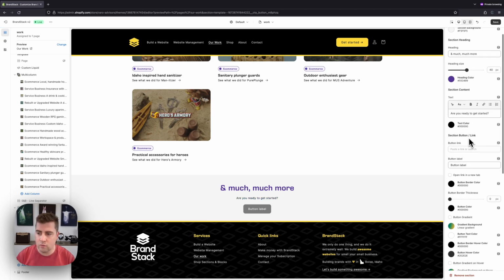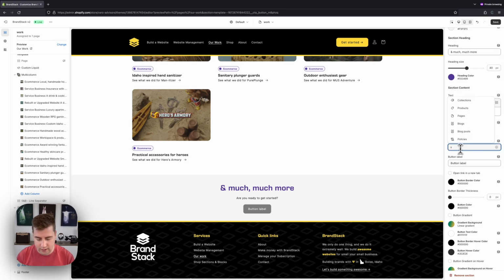And then we have the option to start playing around with our button. So first of all, we're going to go to a link. We're going to insert a link to our schedule a call page. Schedule a call, and then we can change the label or the text that is on the actual button. And we're going to say, let's talk with a little arrow. And then we have the option, if we want, to open this link in a new tab.